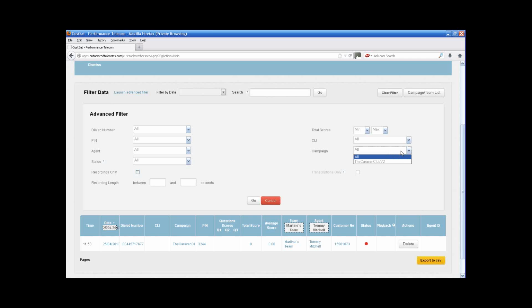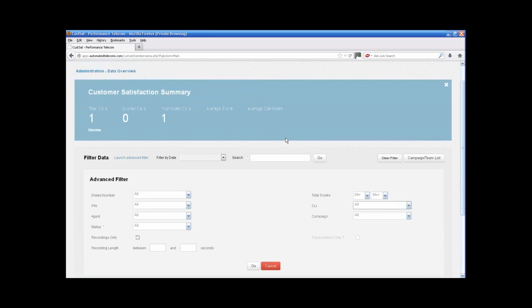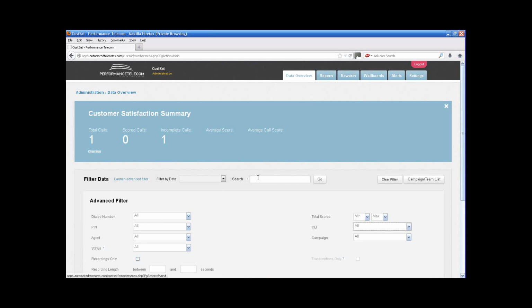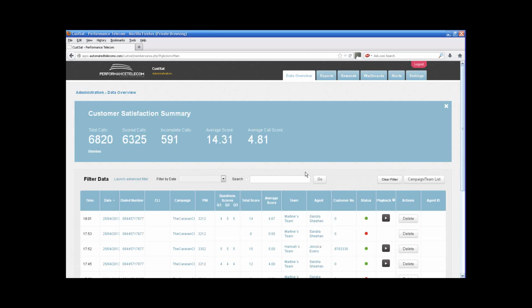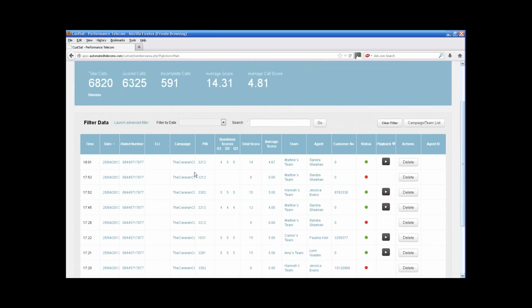But you can drill down to campaign, which would be if you're running a number of surveys, you could pull out the particular survey. If you know what the phone number is of a particular caller, you could find it in here. And if you wanted to filter by low scoring calls and so on, these filters are just designed to try and save you a bit of time, really. So I'll just clear that filter. Okay, so we're back to the original.